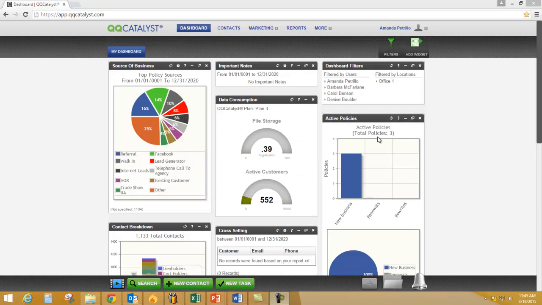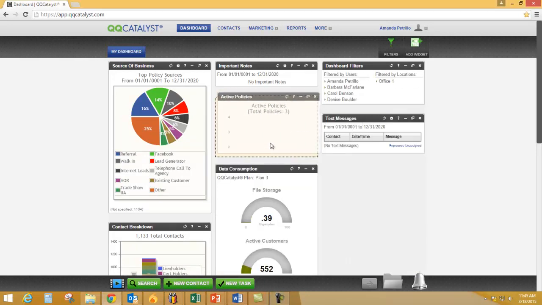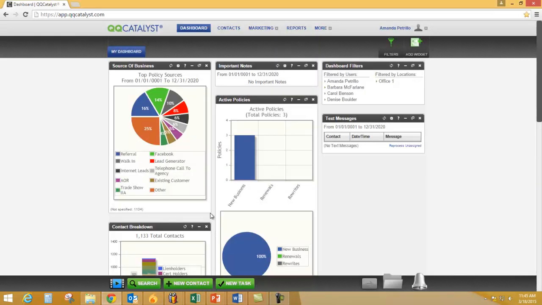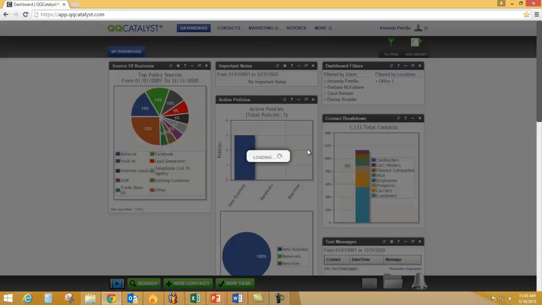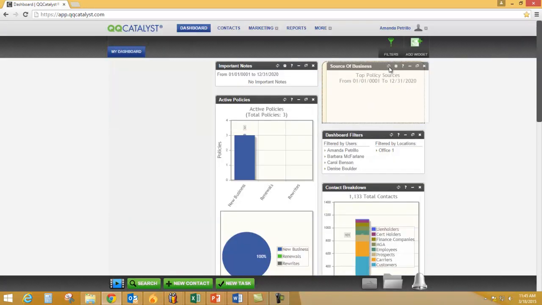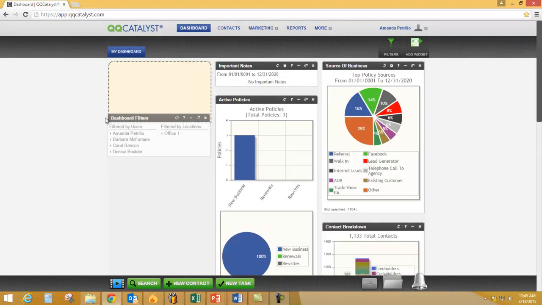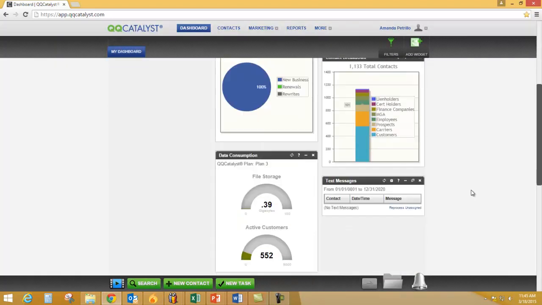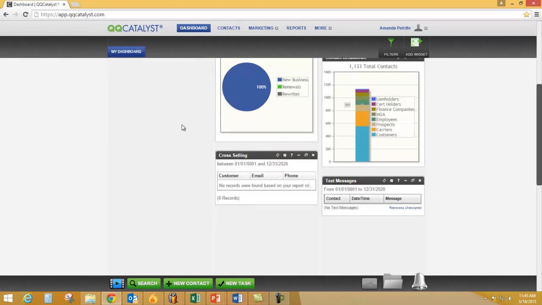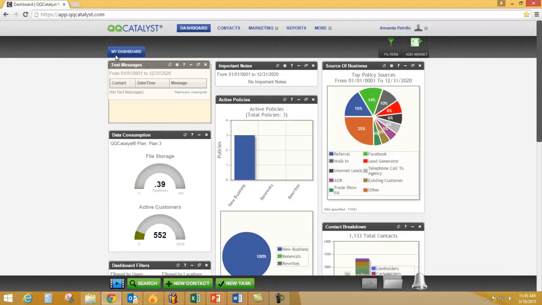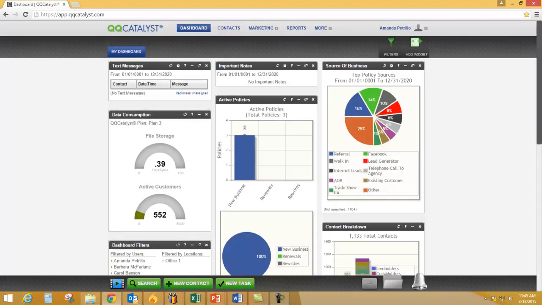You also have the ability to rearrange your widgets within your dashboard by simply dragging and dropping them anywhere within the dashboard. QQ Catalyst will automatically remember your dashboard configuration. This is also user specific, so each user that does utilize QQ Catalyst and does rearrange their dashboard, QQ Catalyst will automatically remember that specific user's configuration.